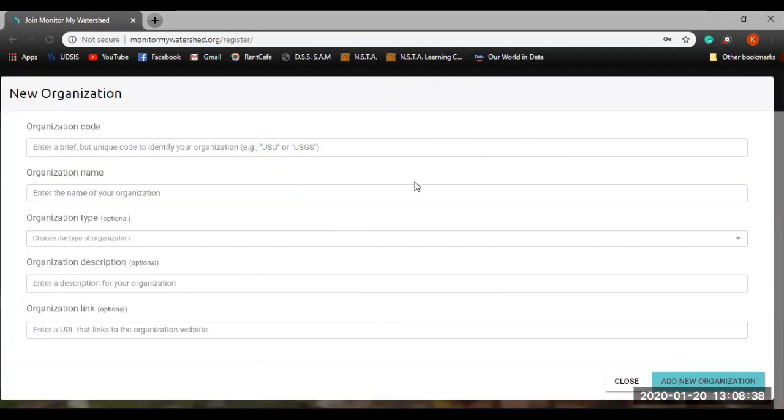And you can add in as much information about your new organization as you wish. They'll ask you to enter an organization code, the name of your organization, the type of organization that your group is, a general description, and then a link to your organization. And once you do that, you can hit add new organization.